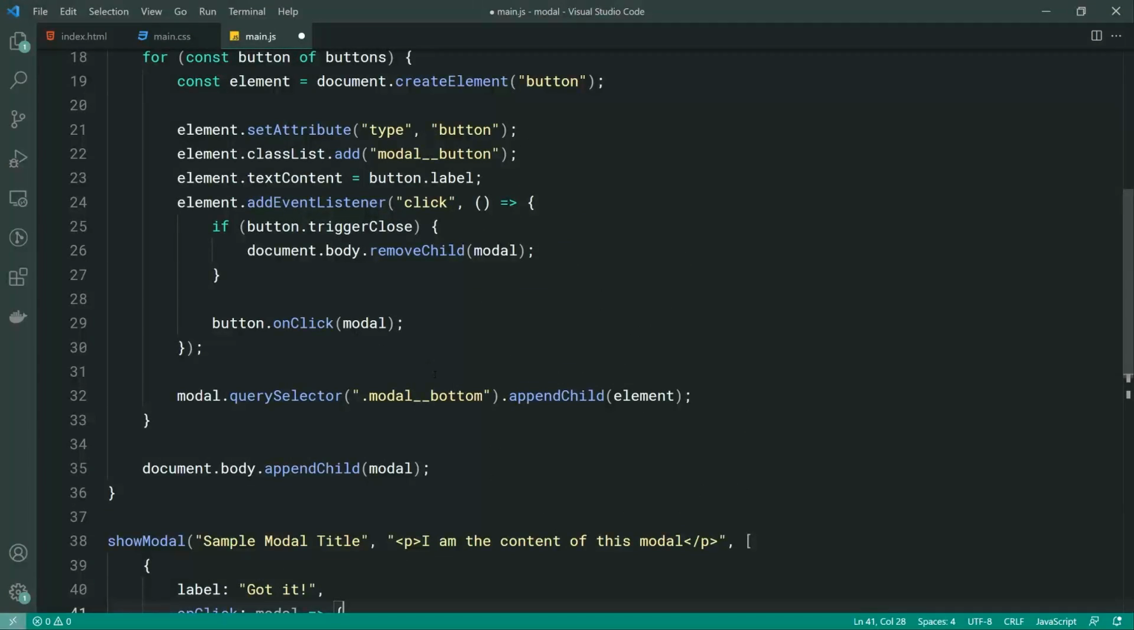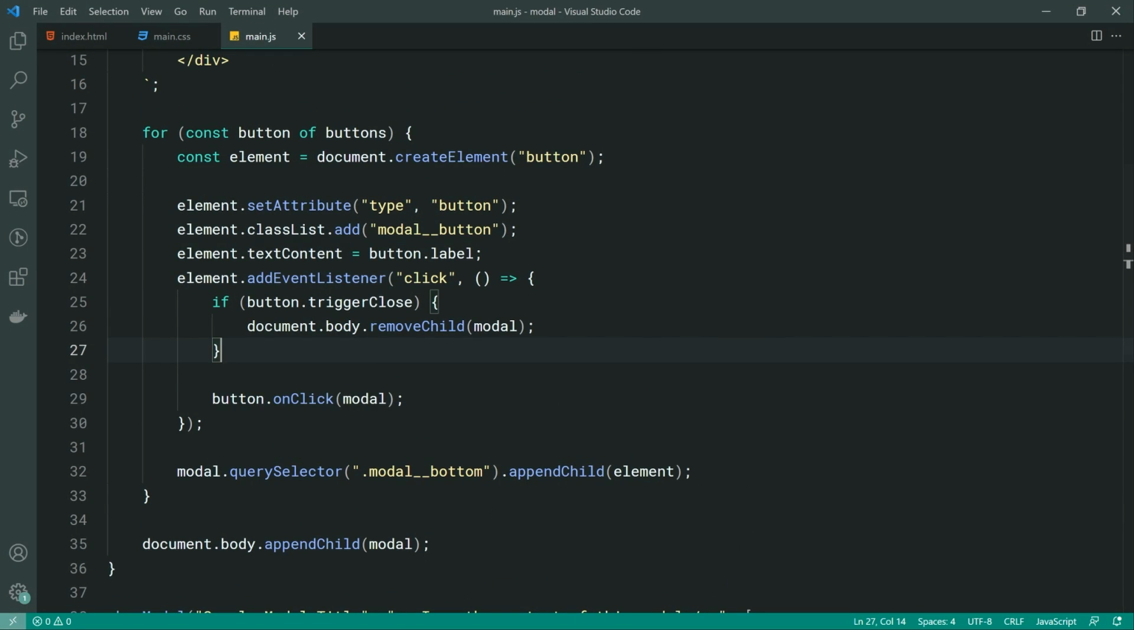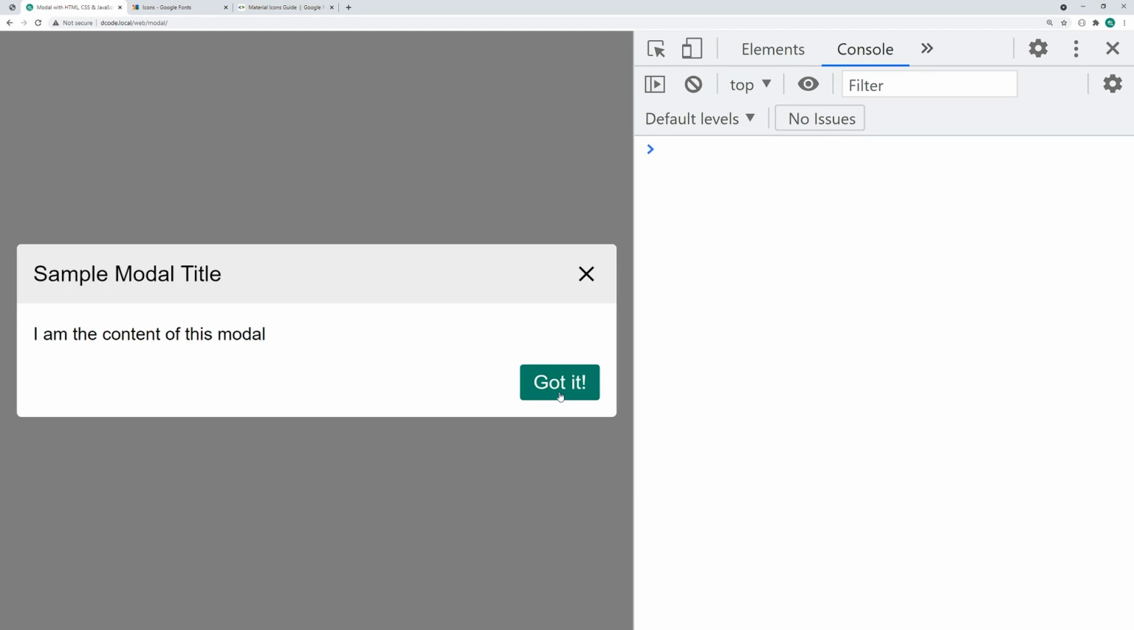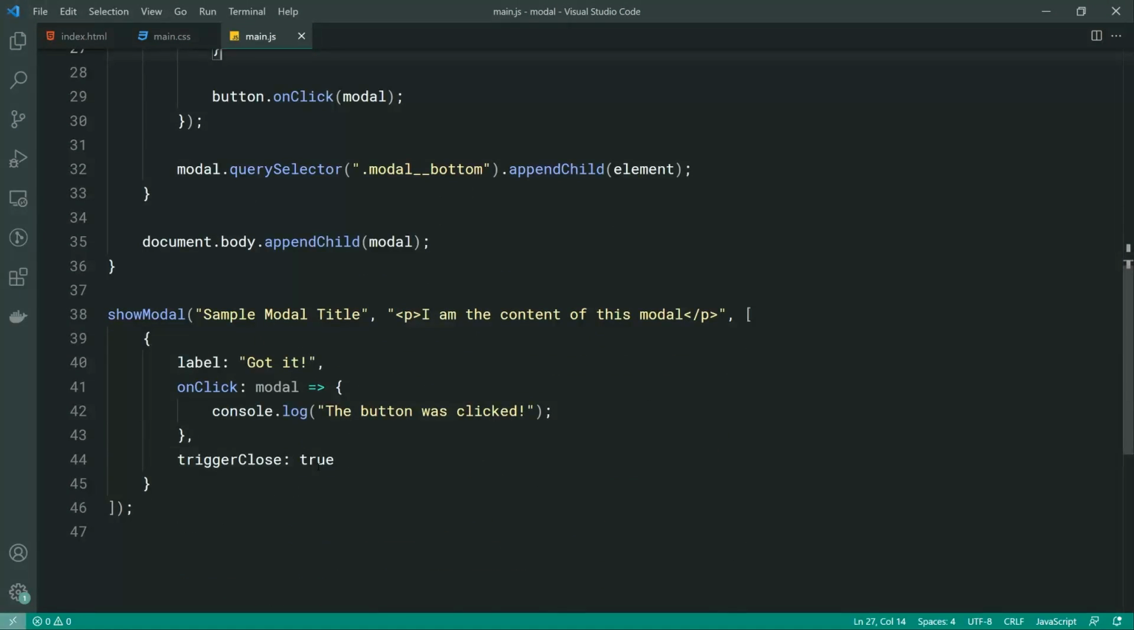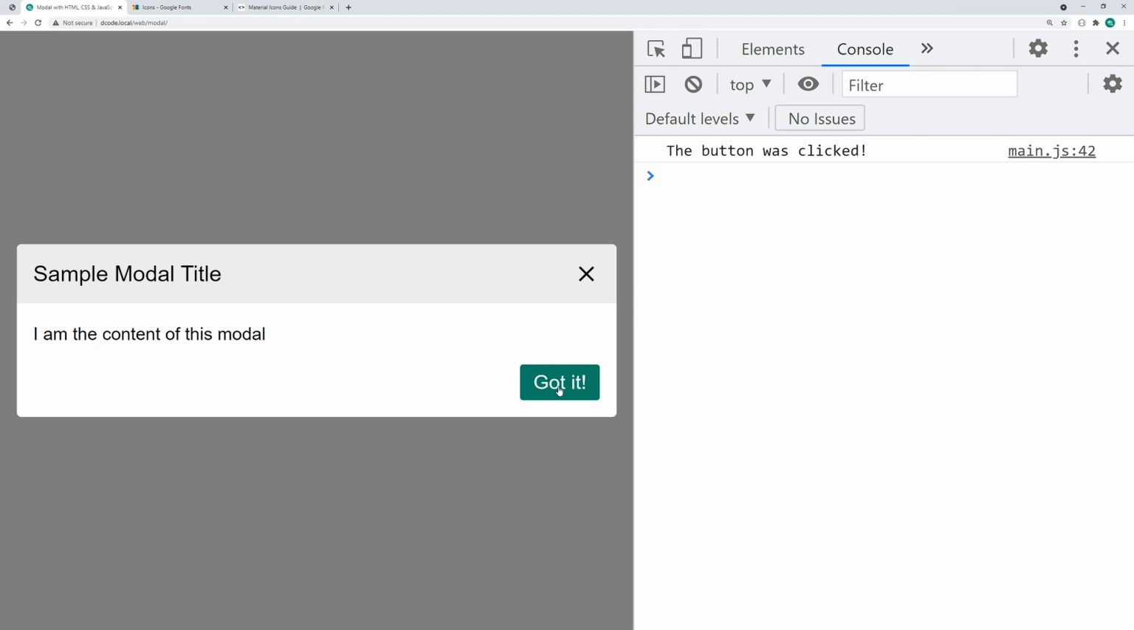Okay, so now let's save this, go back in the browser, refresh, then click on the got it, and we see right here we get the button was clicked, and also of course it is gone from the page. So we know that our triggerClose has worked. If we make this false, go back, refresh, click on it, we don't get that close of the modal.